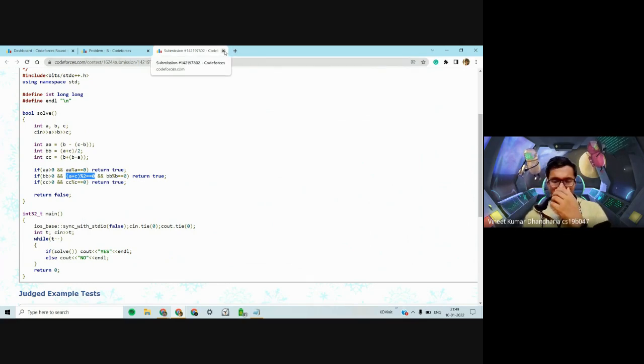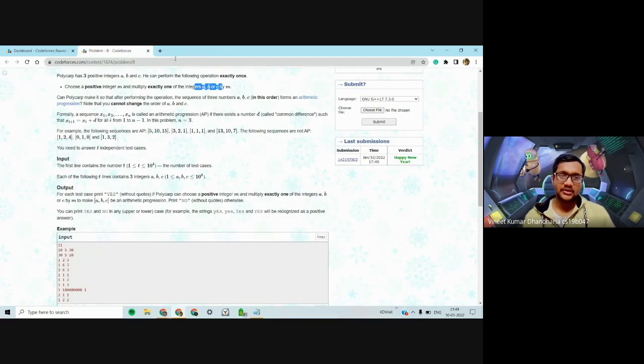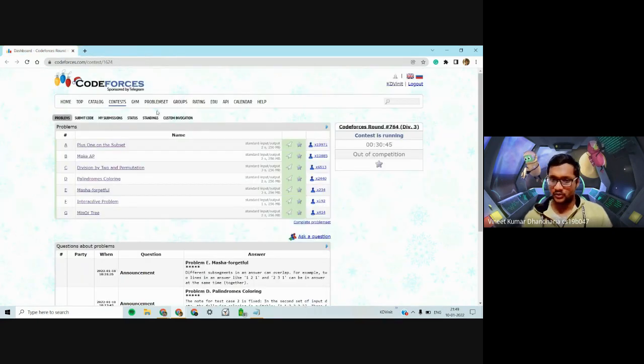There can be better implementations for some of the problems, but I just tried to do it the best way I could find during the contest. So it might not be the best way to explain the code all the time. So that's the second problem, Make AP.